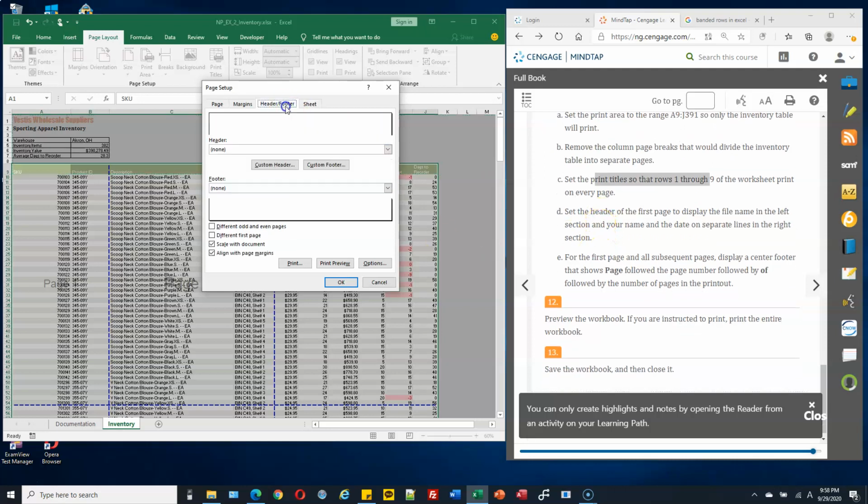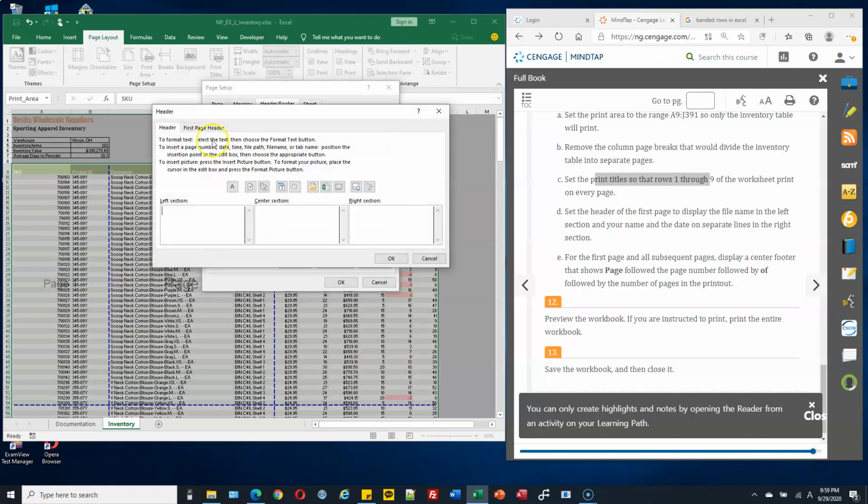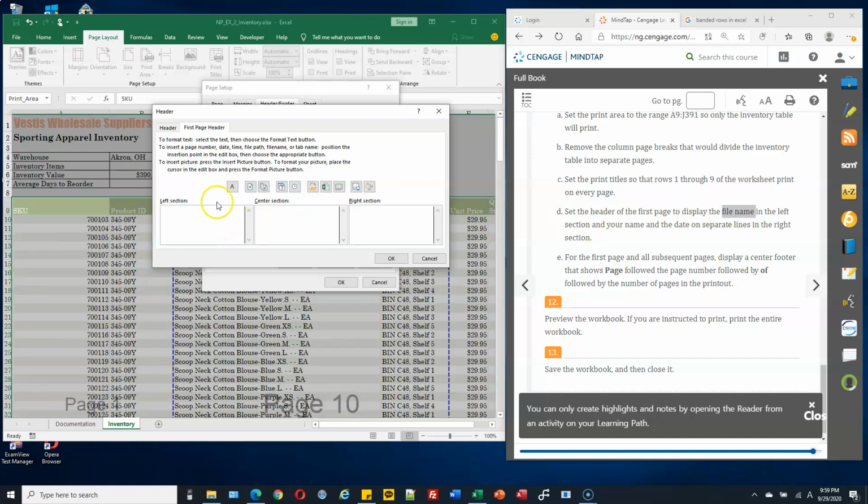Okay, now set the header. Click the header and footer of the first page to display the file name on the left side. So first page. Click different first page, and then click custom header, the first page header. The left side is the left section, file name on the left side. So click the left section and then select the file name.